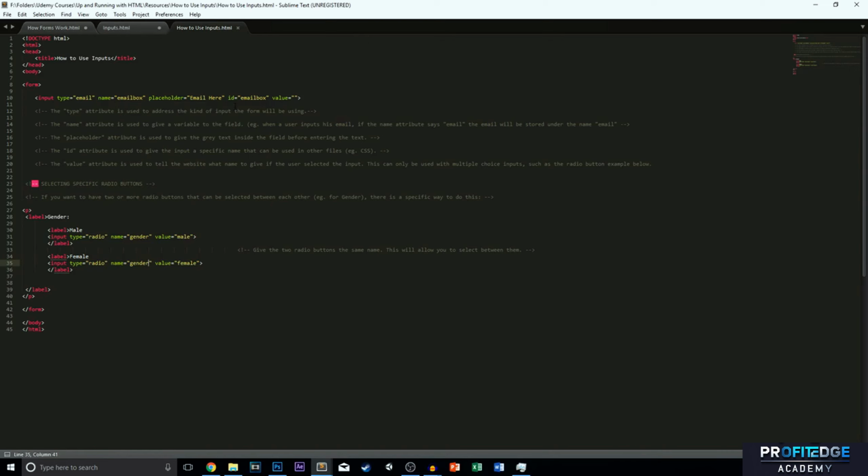So you can see here that there's many different attributes, like I said before. So why don't we go ahead and explain them?